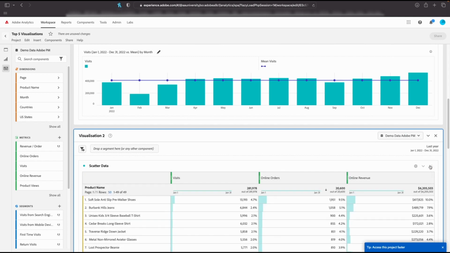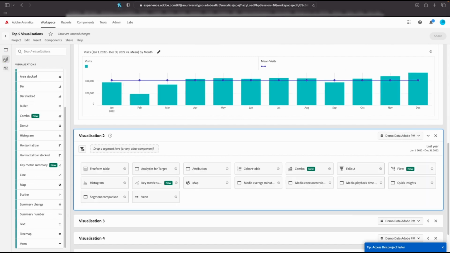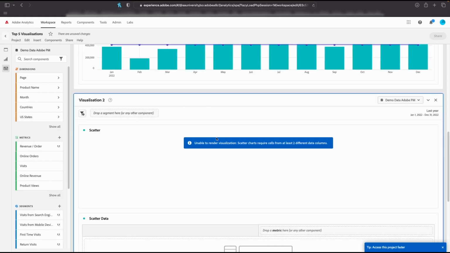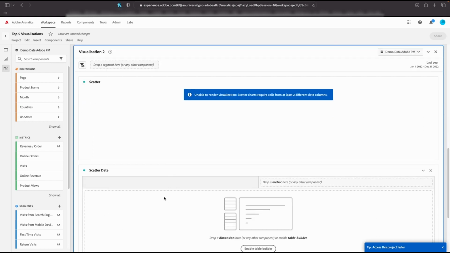Firstly, let me just delete these ones. You come to the left hand side, hit Visualizations, find the scatter chart, drag that in here, and you'll see at the moment we've got an error message, and that's because we need to come down to this freeform table and start building out the data.